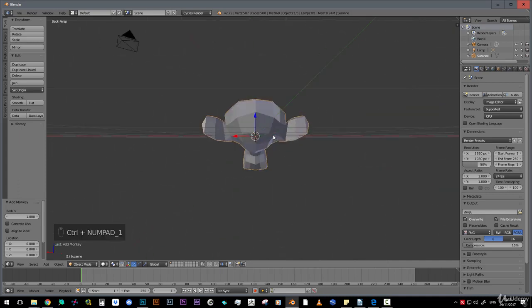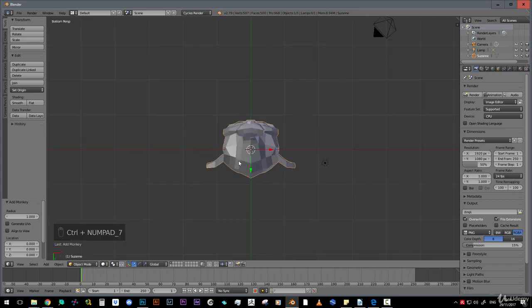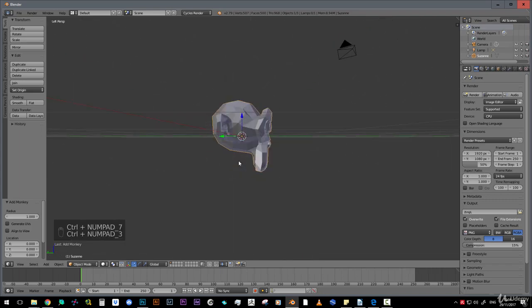Now if I want to invert these views, I will just use control with the same numbers. Control 1, it's the inverted view, so it's from the back, and control 7, it's the bottom. Control 3, it's not right, it's left. So with only these 3 buttons, 1, 3 and 7, you can control everything.